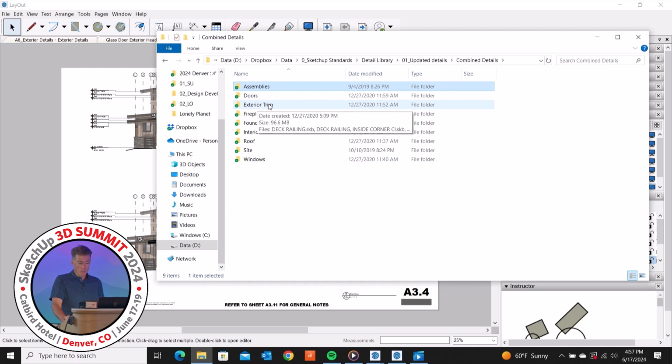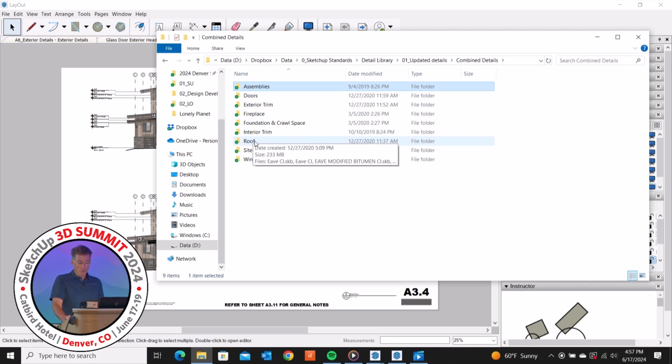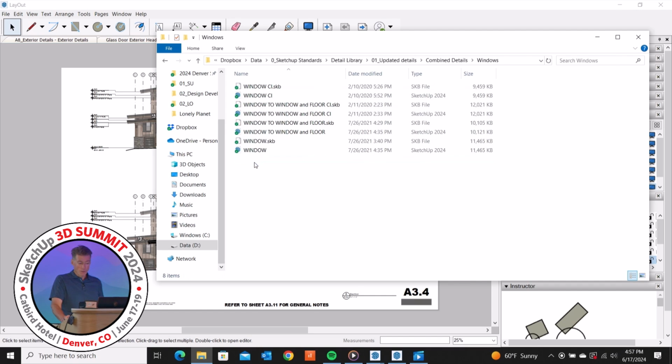But you can see here, there's lots of them: fireplace, foundation and crawl space, interior trim. Very simple to get to. There's not that many folders to access all of those details because the details are all combined. So you can see under the windows, it's really just 1, 2, 3, 4 different details to cover all the different window conditions. And each one of those details can produce multiple details on its own.